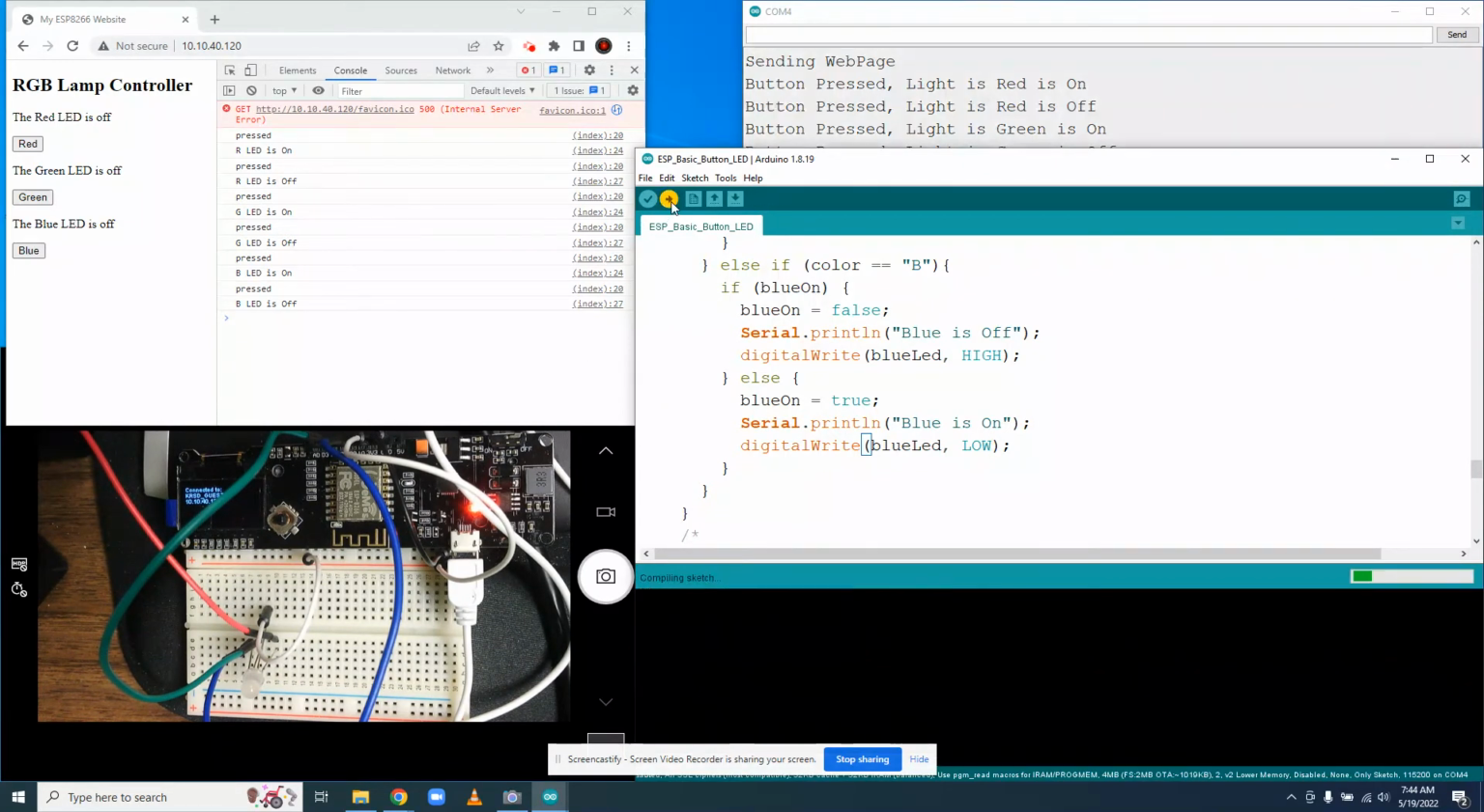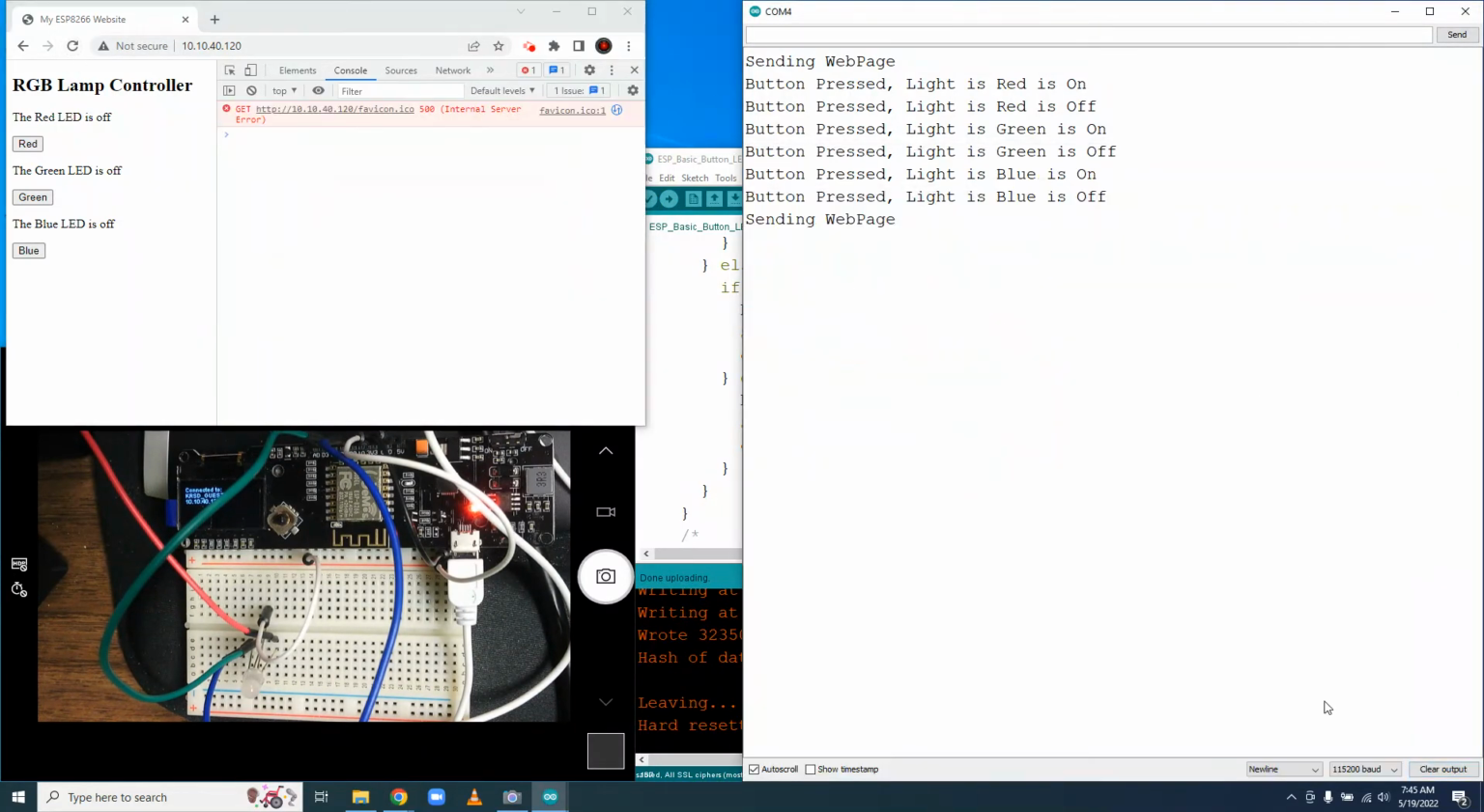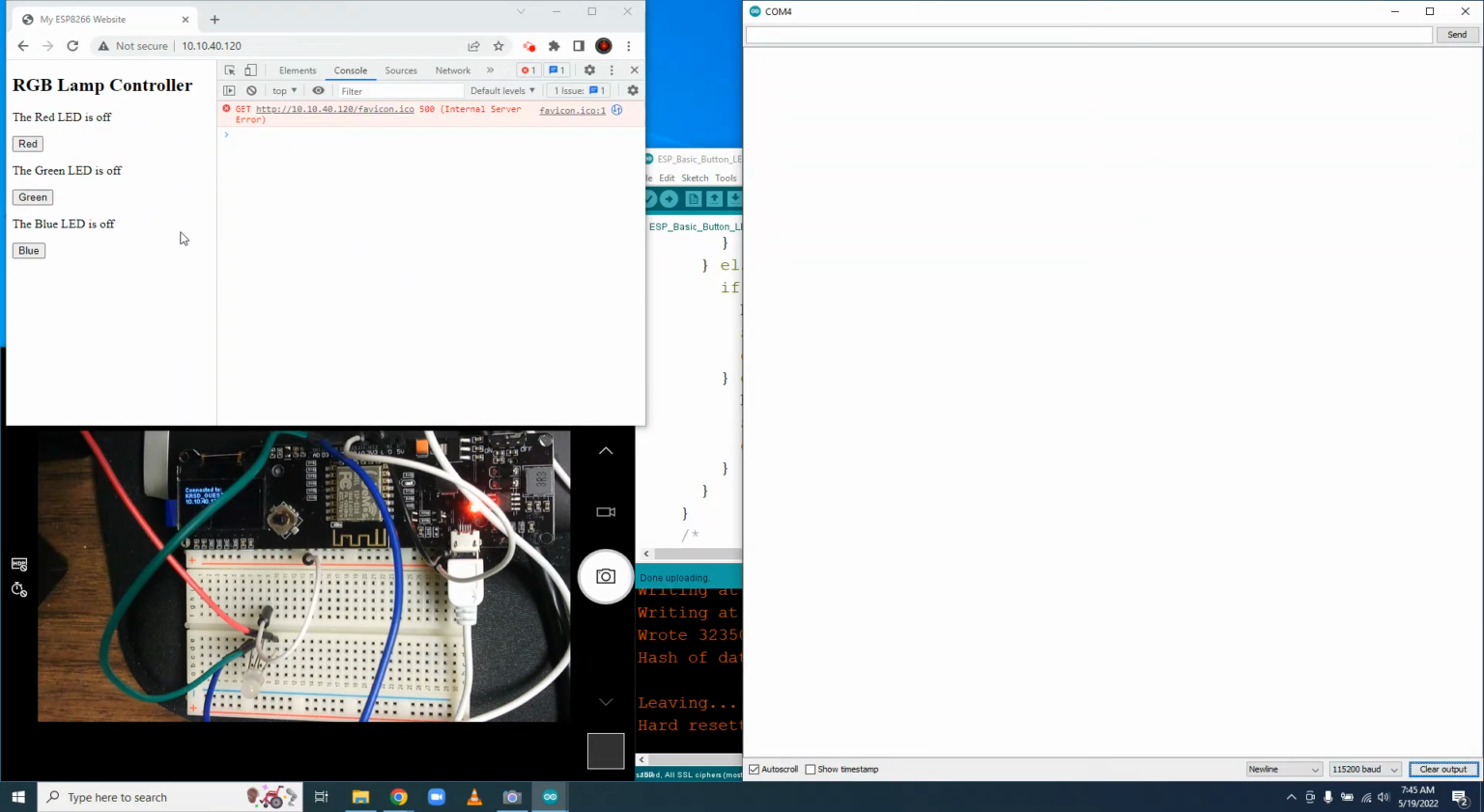Remember, every time I hit go and pause, it's like a few seconds for you, but it's about a minute for me. All right, we're reconnecting to the Wi-Fi. I'm going to reload this page. I'm going to clear the output here. I'm going to hit red. Red turns on.